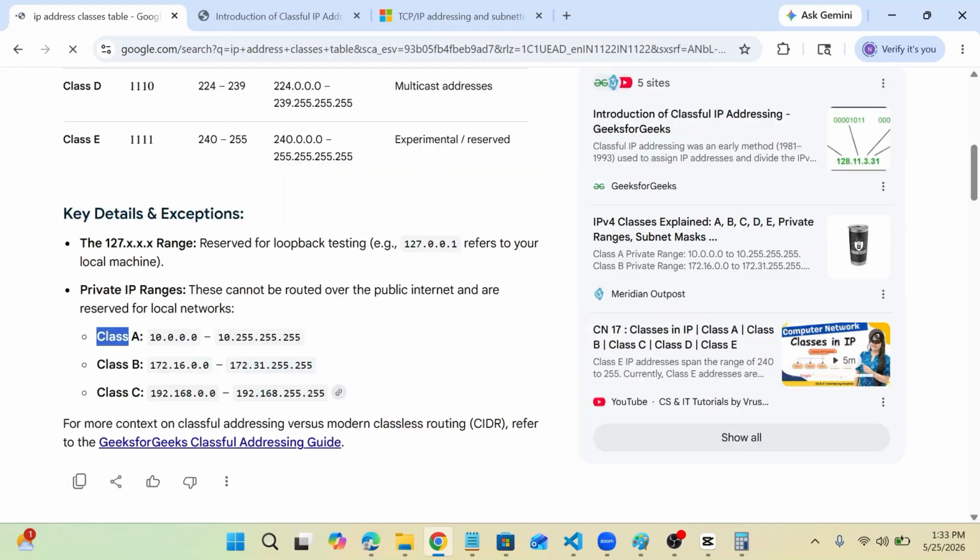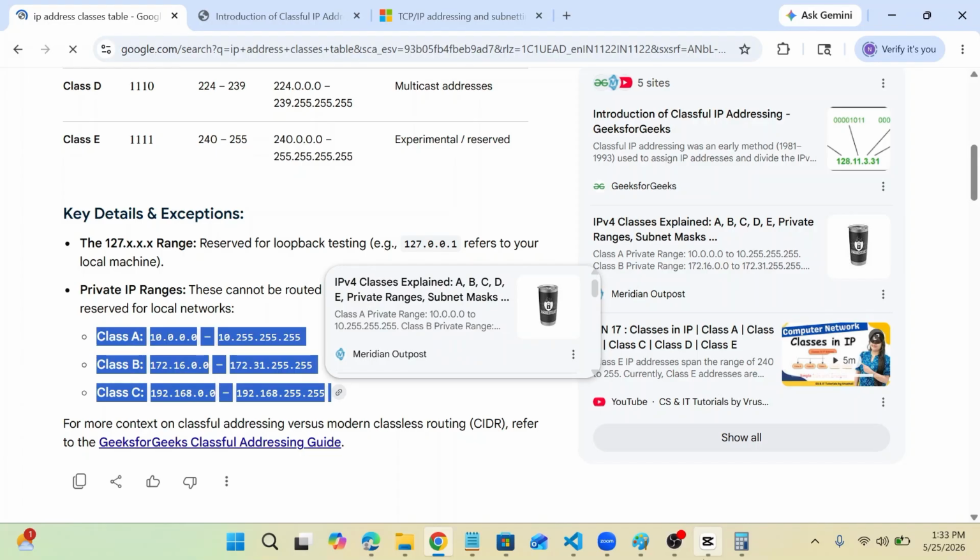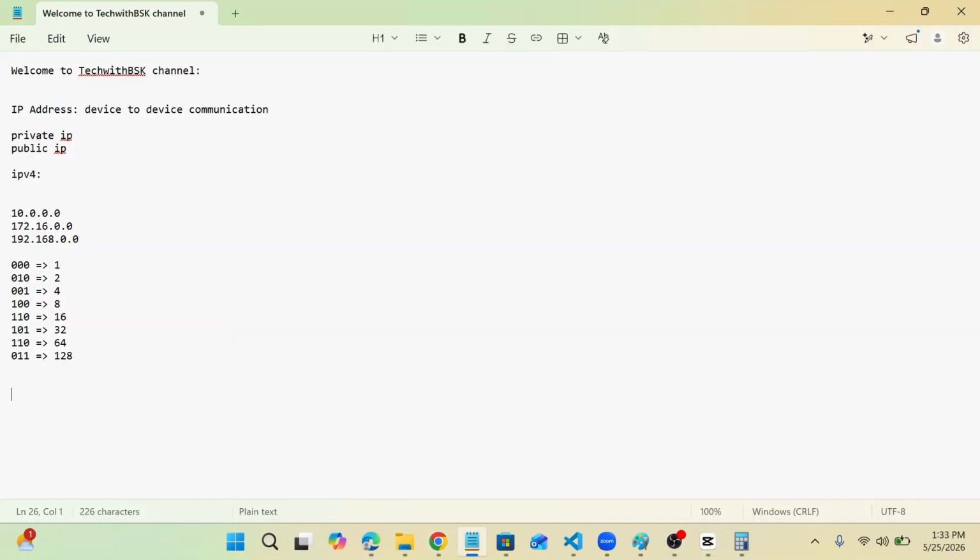This is the one IP address we'll start with. Class A, class B and class C. Class A will start with the 10 series. Class B is for mid range, and class C is for small networks we can use.